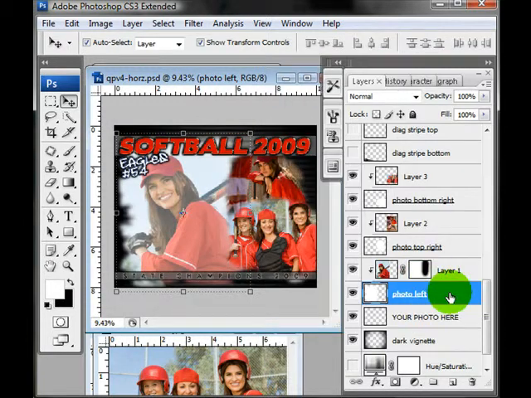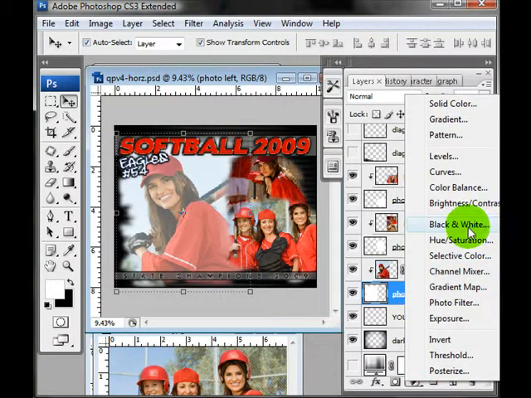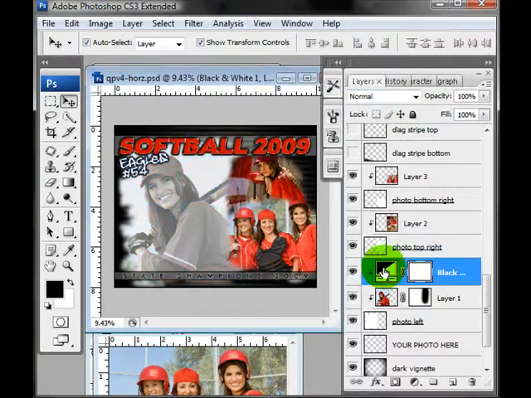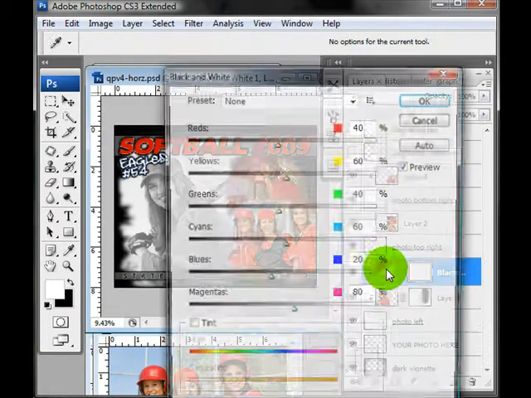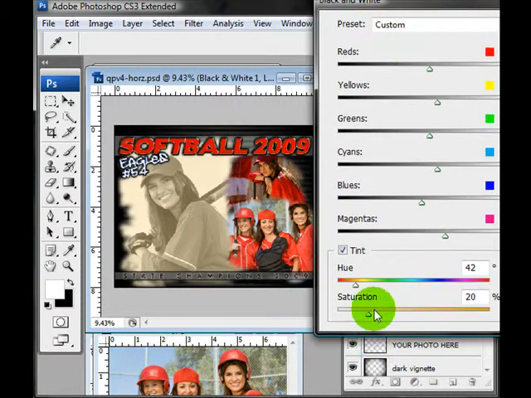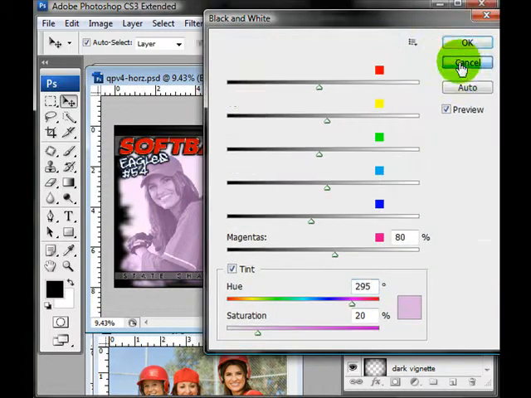And you can also change it to black and white. And I'm just going to click OK. Put that above that. Now my layer is black and white. Another thing you can do with the black and white is you can add a tint. So you could make it like red or green or blue. So that's kind of a neat thing to do.